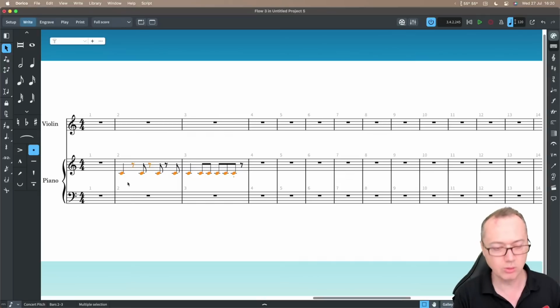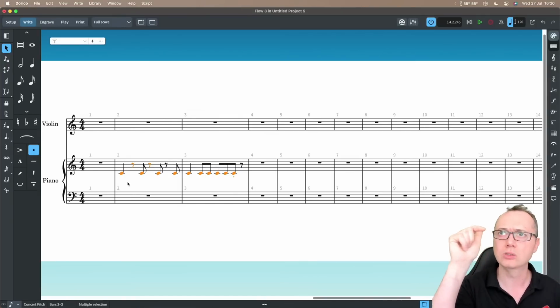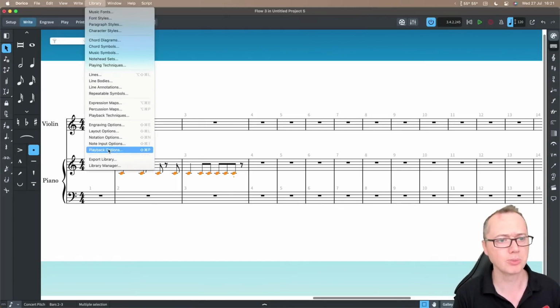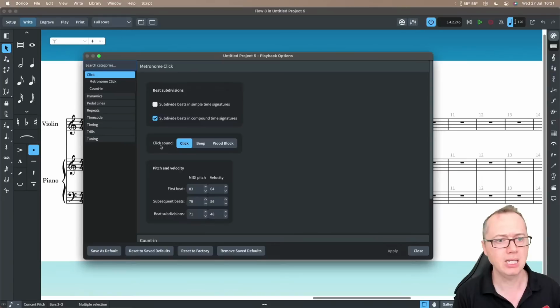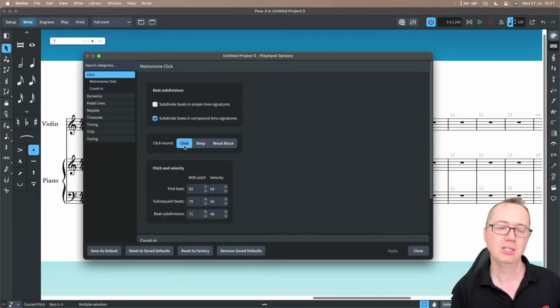When you're live recording, you might find that your click is a different type of click. So if you want to change it, go to the library menu and playback options, then in here you can change your click sound. This is in the click section for metronome. The click sound can be click, beep, or woodblock. I quite like click because it doesn't have a pitch.